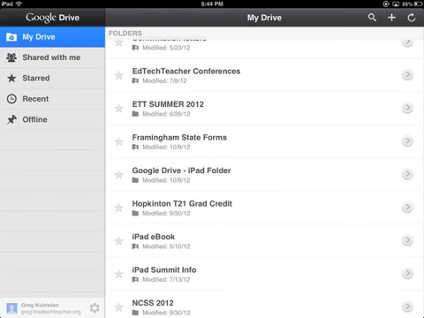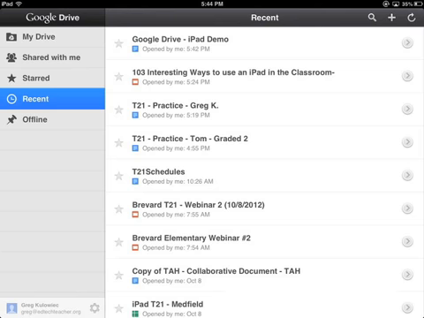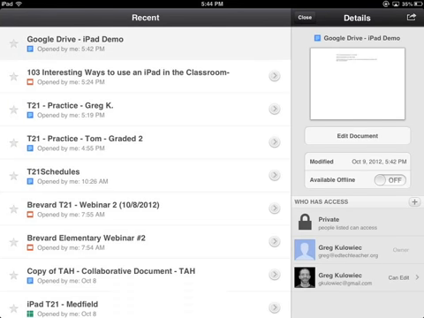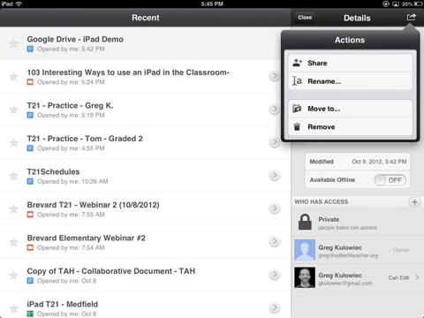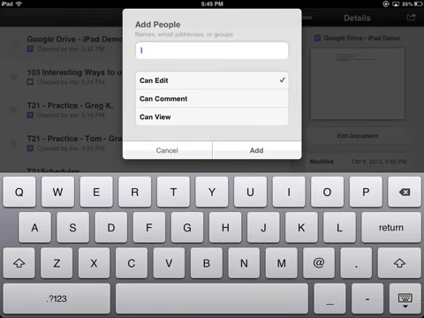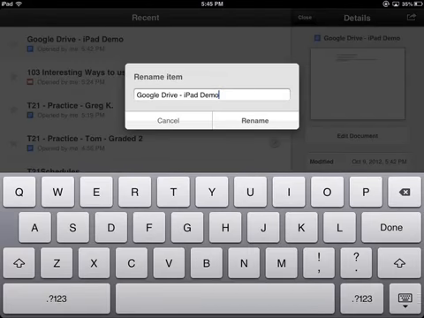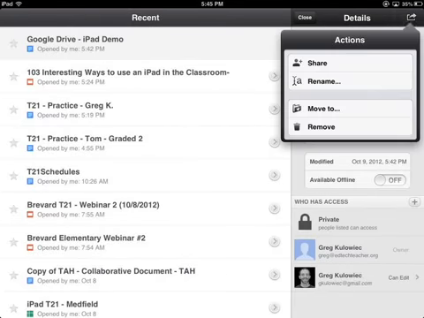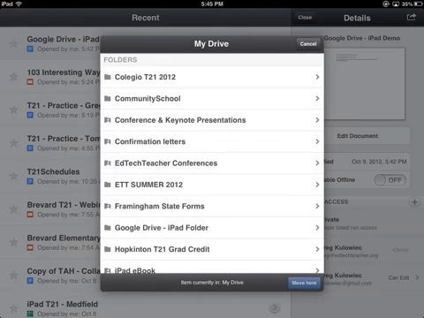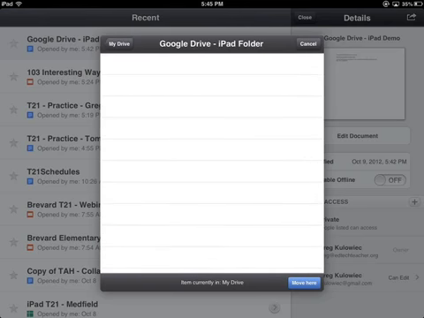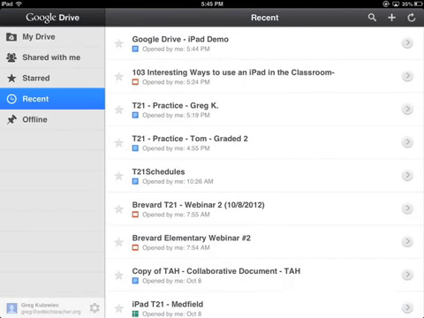So there are just a few more features within the Google Drive iPad app that we should explore at this point. I'm going to tap on the small arrow to the right of my Google Drive iPad demo document, and then I'm going to tap on the arrow in the top right-hand corner of my details page. Notice from here I can rename the document or move the document to another folder. I can also share directly from that button. If I tap on Rename, I have the option to rename or retitle the document. If I tap on Move To, I can decide that I want to move this document to any other folder in my Google Drive app. This is great for staying organized directly from your iPad.